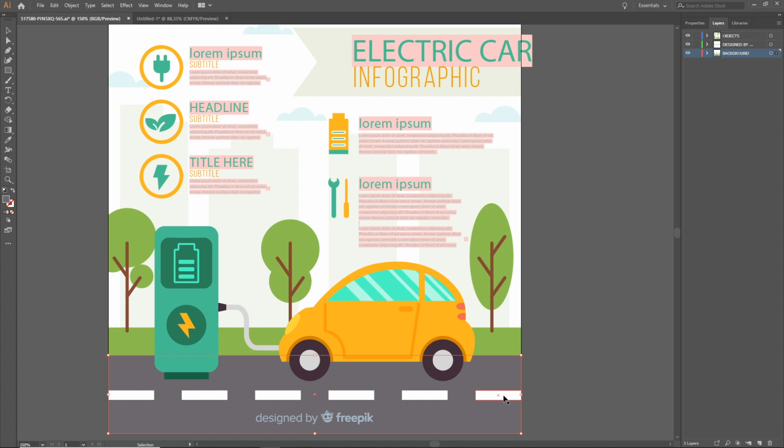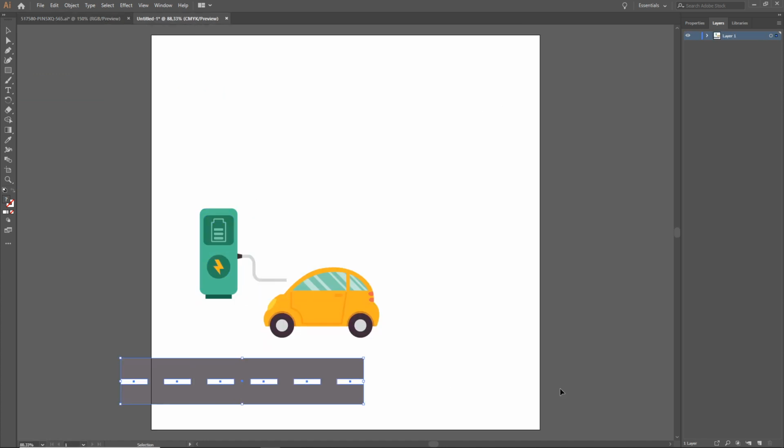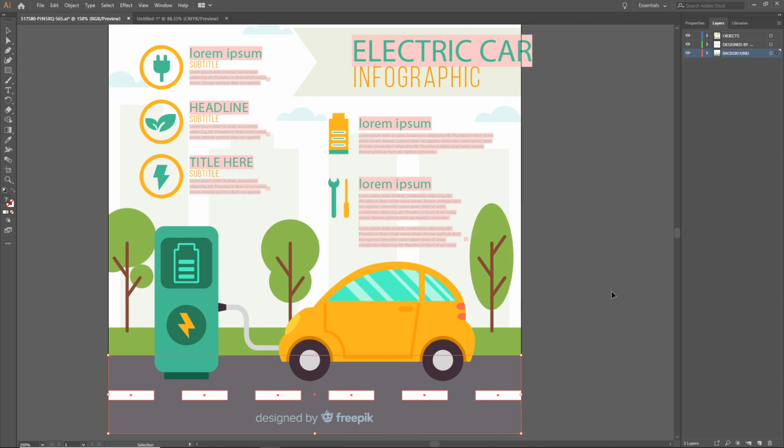But there is a little issue that these lines are right now separated and the rest of the road is separated. So basically what we need to do is click on the white line, then shift click on the road, and hit Ctrl+G to group this. And right now what I can do is click in here, and drag it like so to my new file, like this.